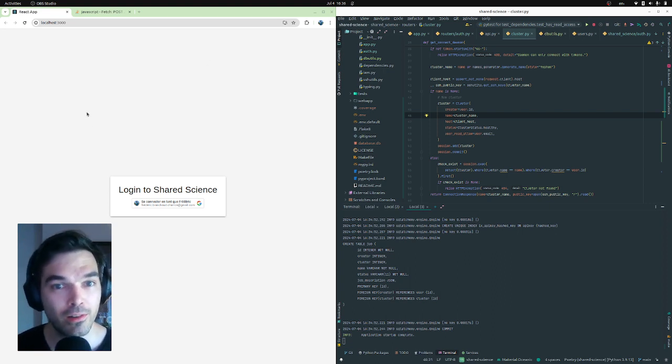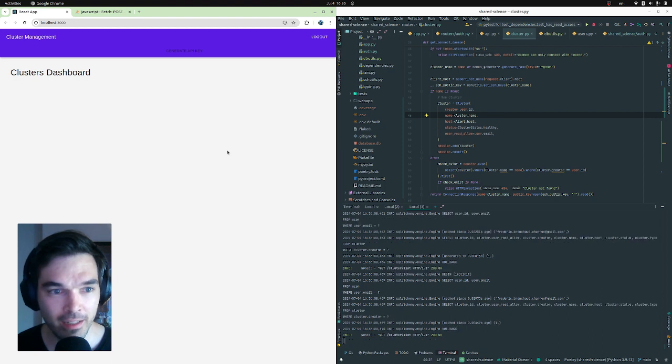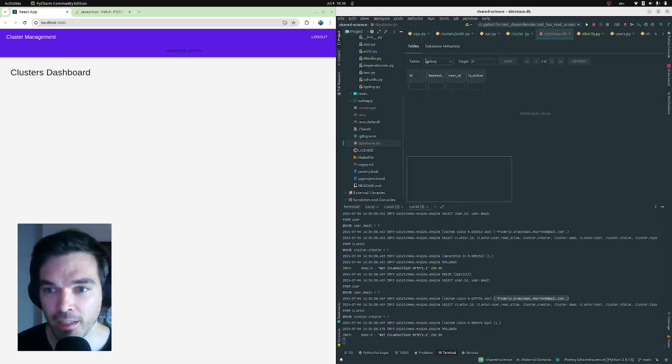So now we have a Google login that actually works. So I'll connect with my name here. I don't have anything, I don't have any clusters available, but here we can see that it logged me in and it created a user in the database. If we go in the database, we can go into the user tab and we can see here that I was able to log in.